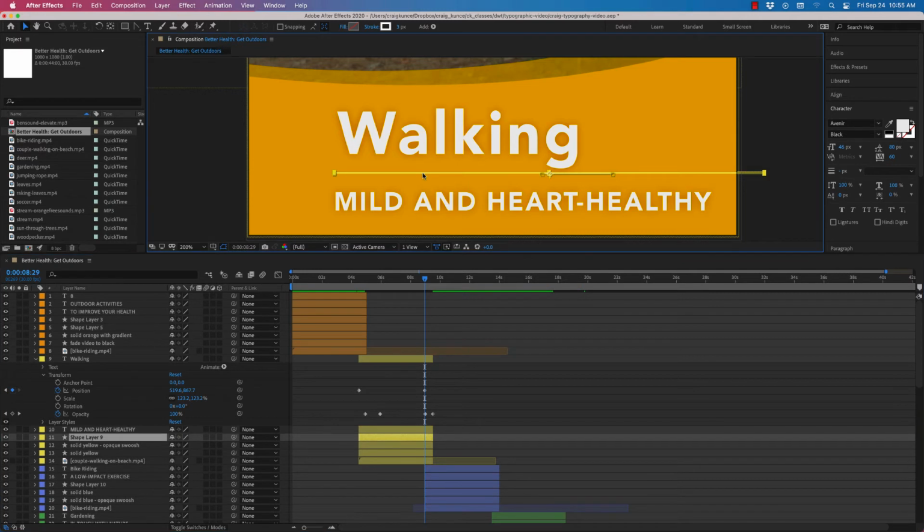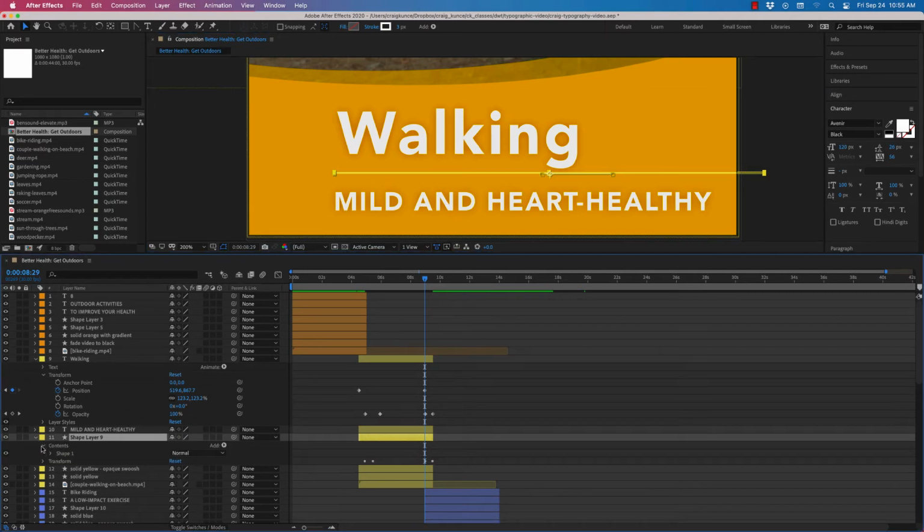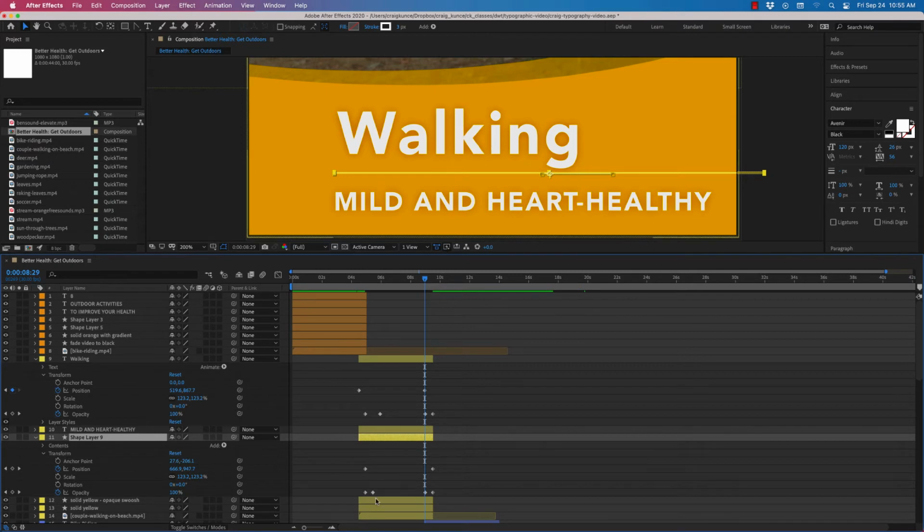Okay, and same with the line. If I look at the shape layer here, it's under transform. Same thing. This fades in, fades out, and then it has to go through the position change. So this one is fairly long too, so that it goes in kind of fast. I wanted walking to be the thing that moves the slowest, and then mild and heart healthy went a little bit faster. Just when I was reading it, I thought that my eyes followed it better that way.